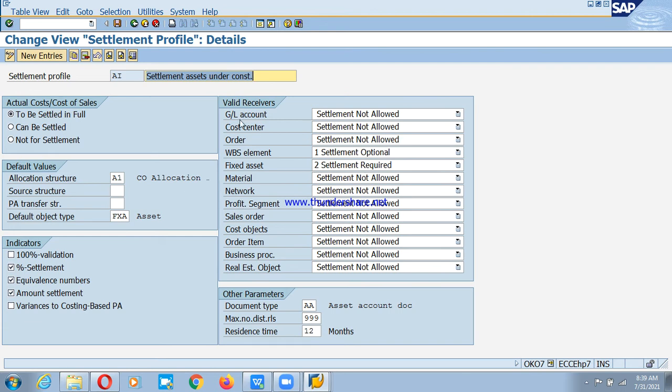Okay, if you are going to settle to a GL account, it is not allowed. Cost center is not allowed. Internal orders are also not allowed. Only two options we see, right? We saw those two options: WBS element and fixed asset. Settlement is optional for WBS element and required for fixed asset.